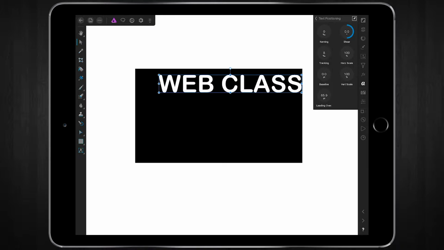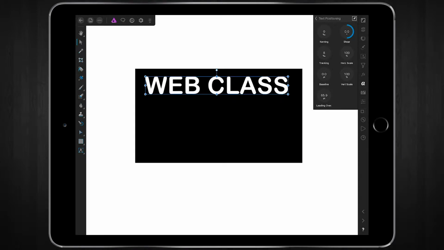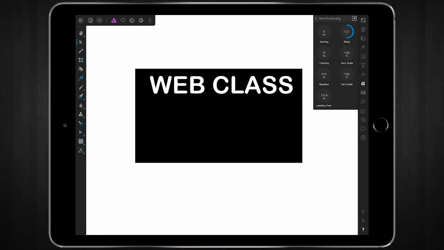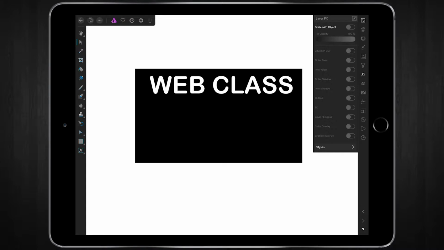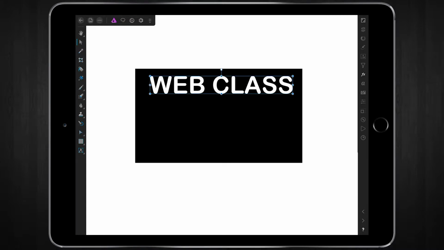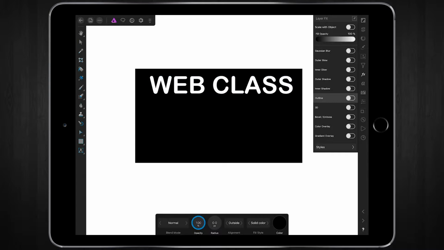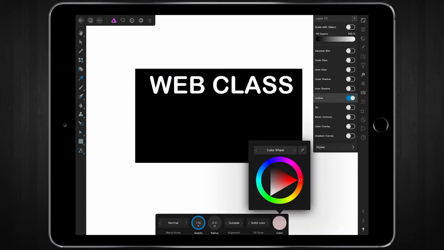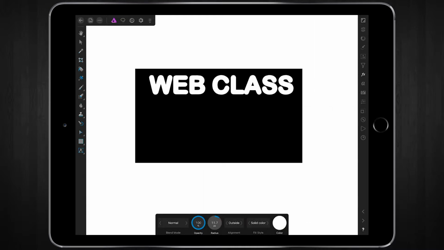The next thing I might want to do is add in an effect. So I'm going to bring it right here, click here, click on effects, click on outline. And then after that, I'm going to change this outline to white because we're on a black canvas. Just stick with me, I'm going to show you what I'm doing. So now that it's a white outline, I'm cool with that.